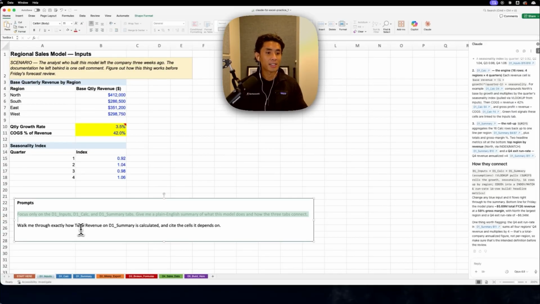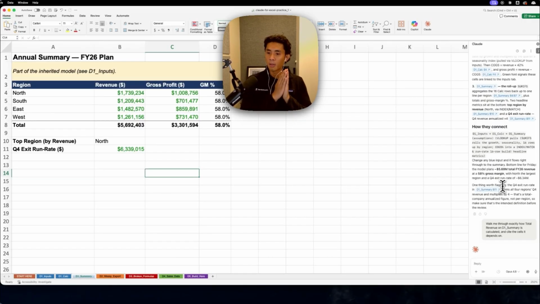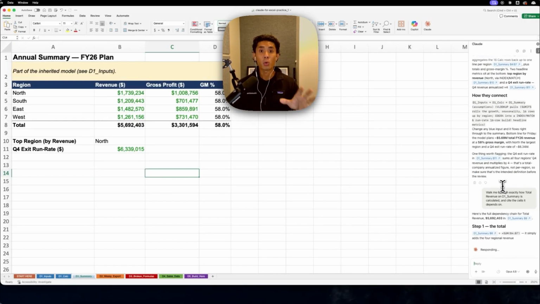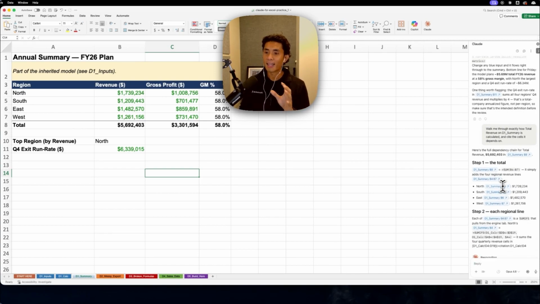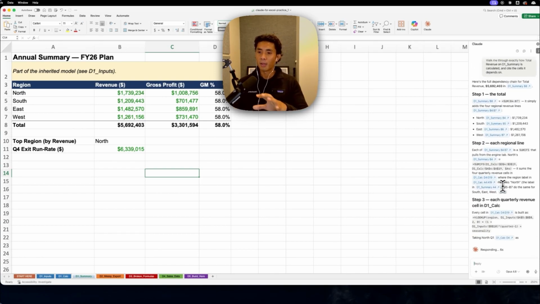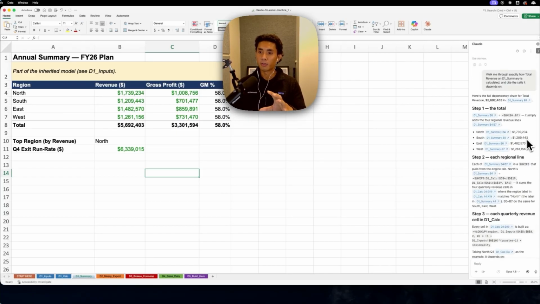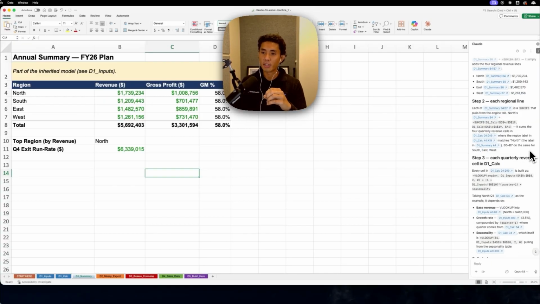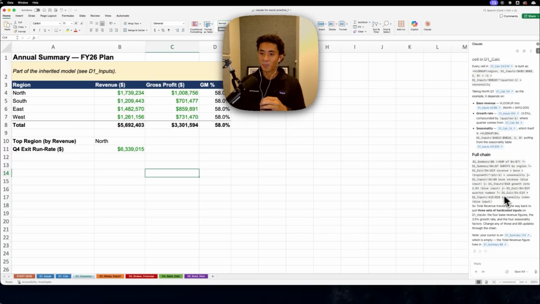Now that we have a decent understanding of what this model even does, let's look at this second prompt and we're going to move to the summary tab of this demo. Walk me through exactly how total revenue on this summary tab is calculated and cite the cells it depends on. That was really fast. And Claude gave us a rundown of how that cell is specifically calculated. And then from there, it gave us details into every step of that calculation.